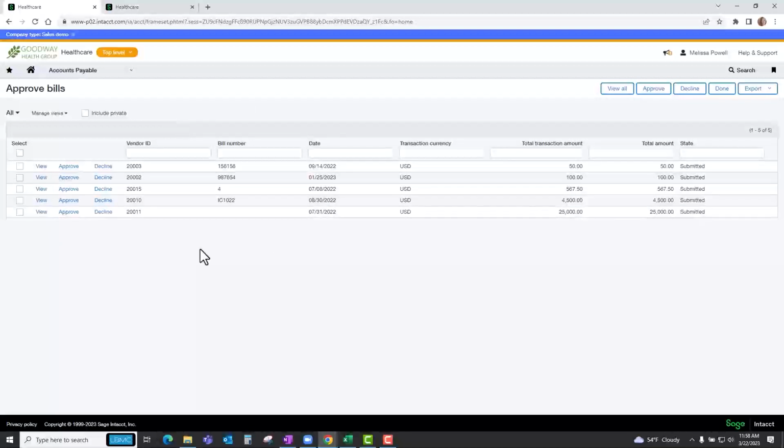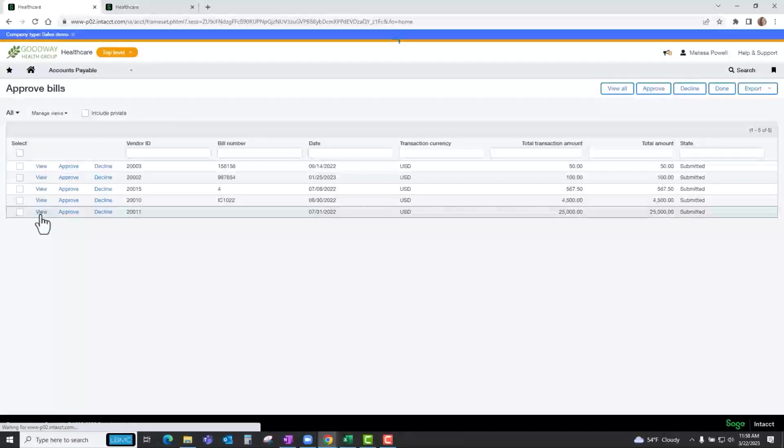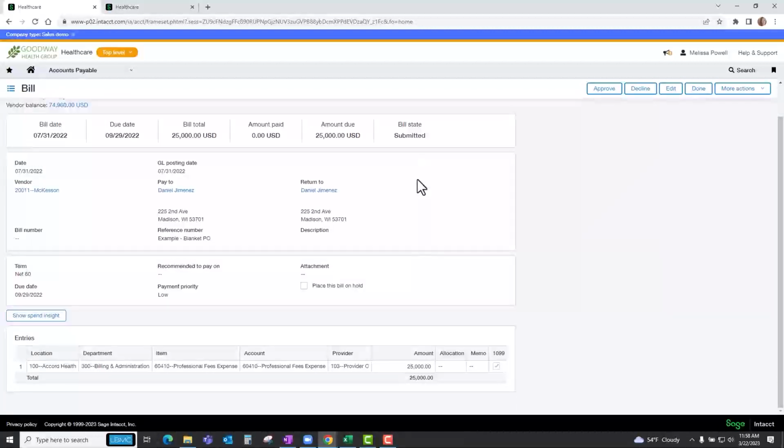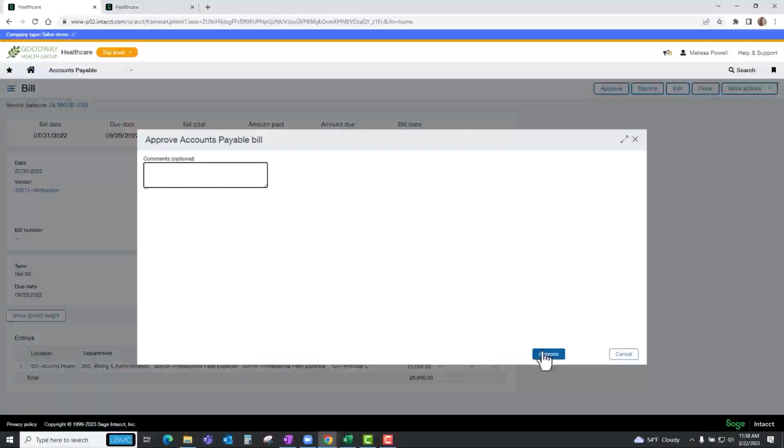Now, of course, if we want to go ahead and look at each one individually, we can click this view, and that's going to bring us into the actual full view of the AP bill. We can see the bill date, the due date, all of the snapshot type of information up here at the top. Of course, we can check the coding, different things like that. We can see attachments if they're attached. And then from here, we can approve or decline individually. And you can always write notes, of course.